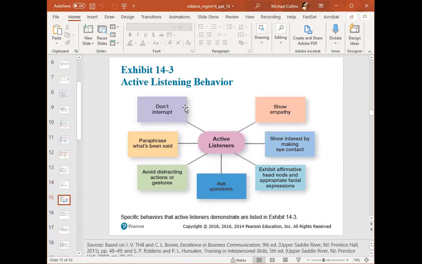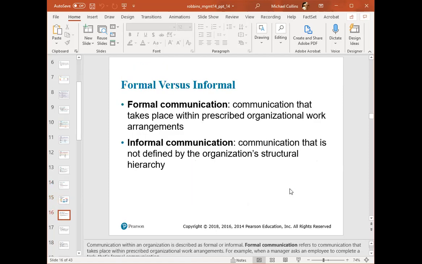Active listeners. I always have a hard time doing this, not interrupting. Paraphrase. Always should paraphrase. Avoid distracting actions or gestures. Try not to look at your cell phone or your watch, something I can be a victim of. Make sure you ask questions. Exhibit affirmative head nods and appropriate facial expressions. Let people know you're listening. Show empathy and show interest by making eye contact. Again, don't be staring down at the phone, even though I can be just as bad at that at times too.